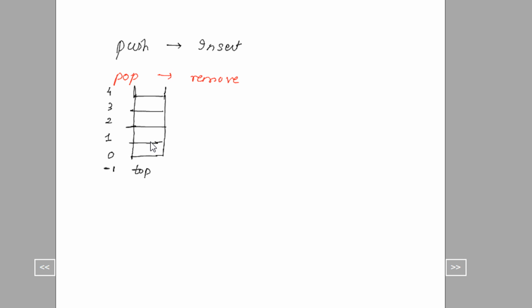Like in a linked list we saw that for head we are defining it as null, right? Initially top is defined as minus 1, just saying that it's an initial value. It can be minus 99 also, nothing to worry about. It's just a convention to keep it minus 1.